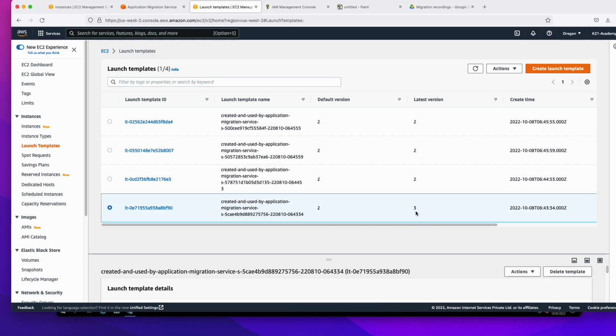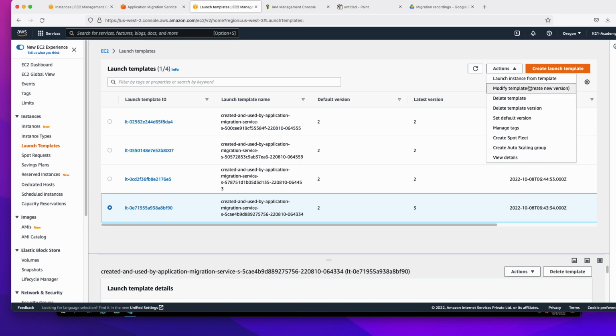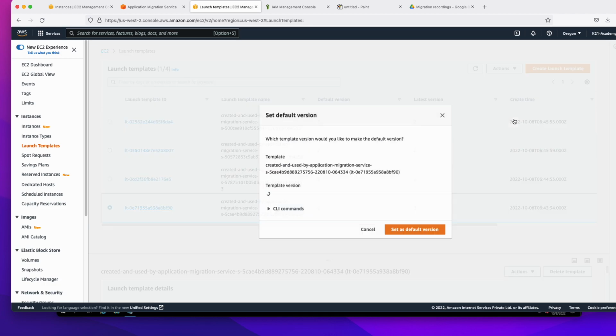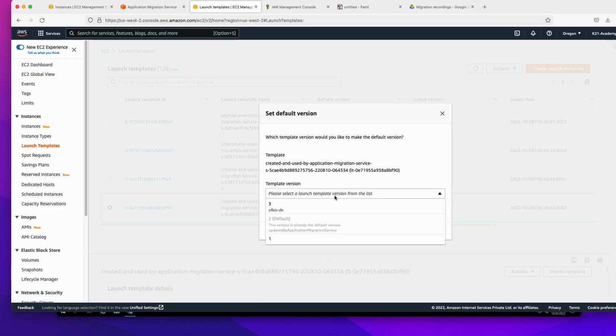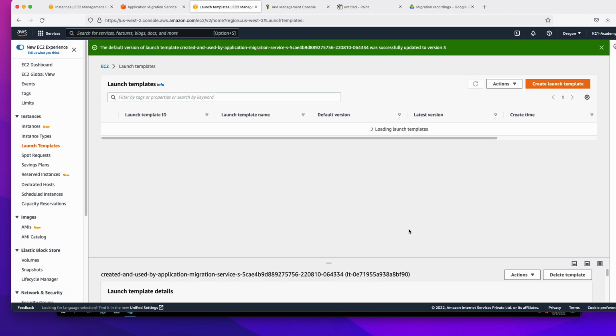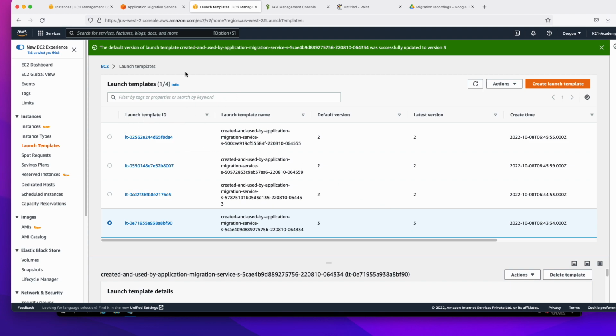Now what happens is, you can see you can keep modifying this version multiple times. So the latest version, what I just configured, is version 3, but tomorrow you might want to change the version. Like with a launch template, you can just keep adding newer features or newer settings. So I want to modify the template, set the default version. I'll select 3. Perfect.